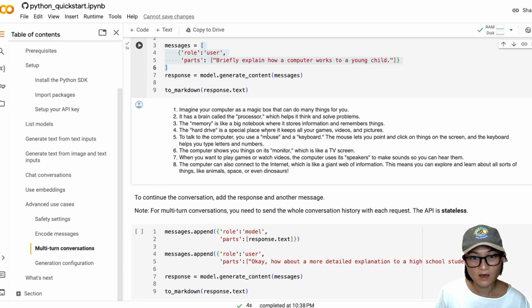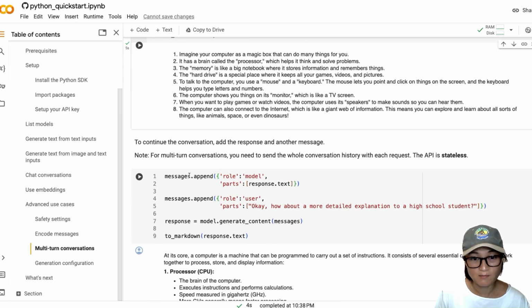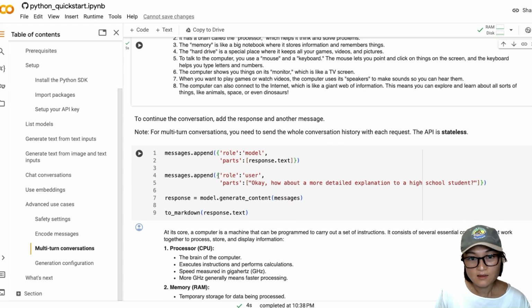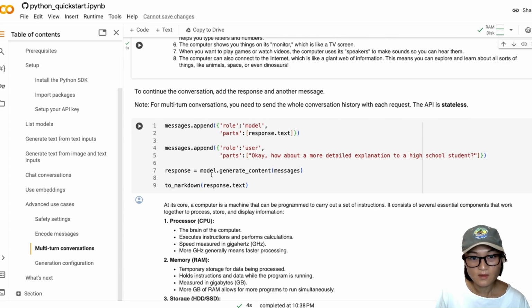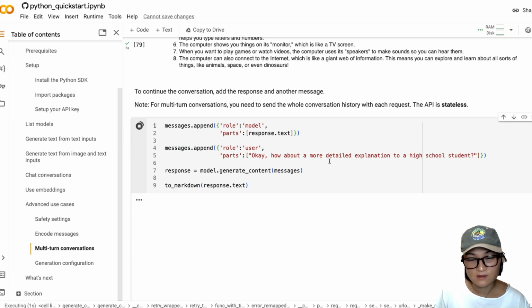In this case, we have a single turn, and now we need to append to the messages list the role model, so this is the model response, and parts being the response.text. And we want to append our next question. So the role is from the user, aka us, and parts would be, okay, how about a more detailed explanation? And then we would pass the list of messages back to generate content again to get the next response.